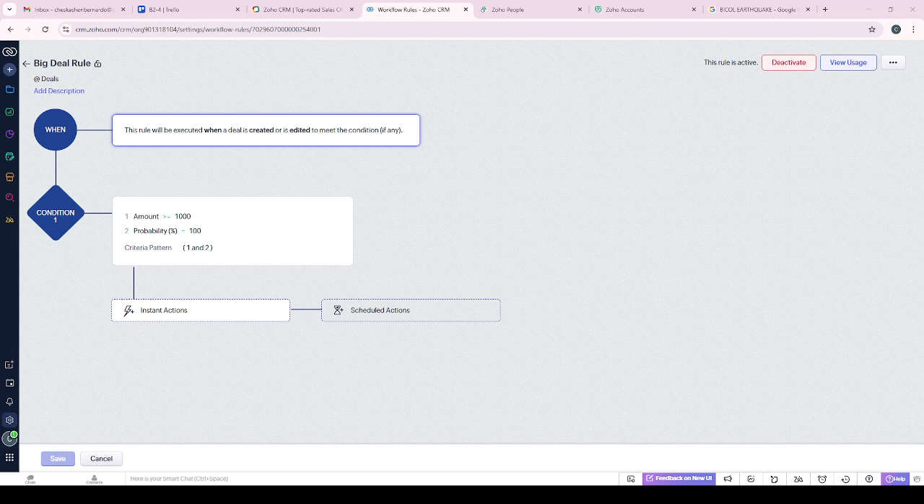After defining your condition, you'll need to add actions to your workflow. These actions specify what the workflow will do once it's triggered. You have several options here, such as sending an email, updating specific fields within a record, or creating new tasks for your team. Carefully configure each action to ensure that they align with your intended objectives.